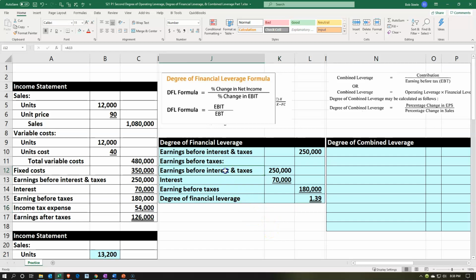Let's do some formatting. I'm going to select these 3 cells, go to the Home tab, alignment, increase the indenting. Select this cell, Home tab, alignment, increase the indenting. Okay, so that's the degree of financial leverage.